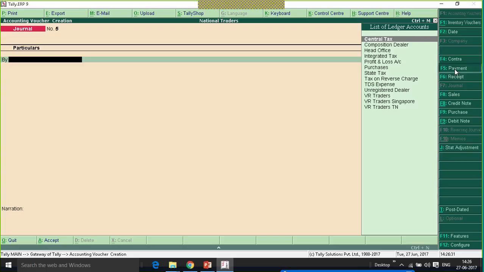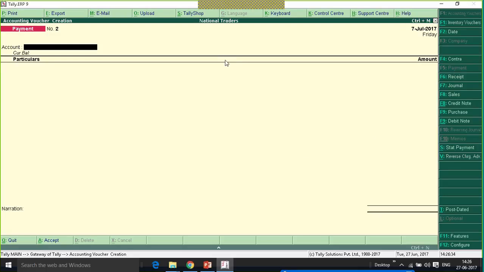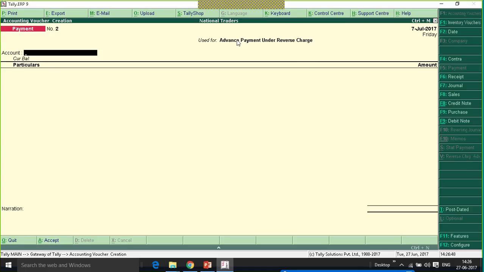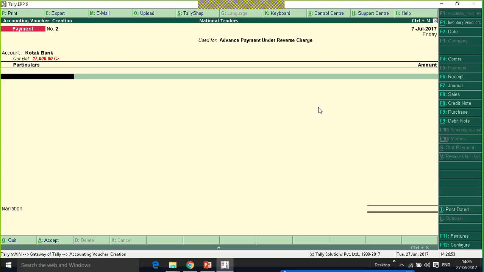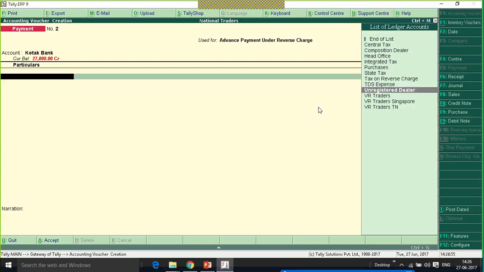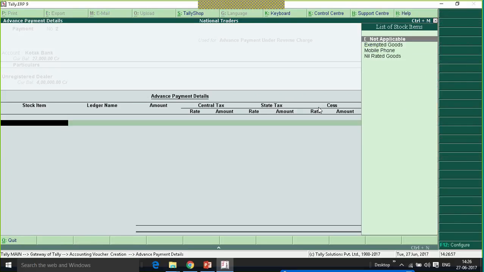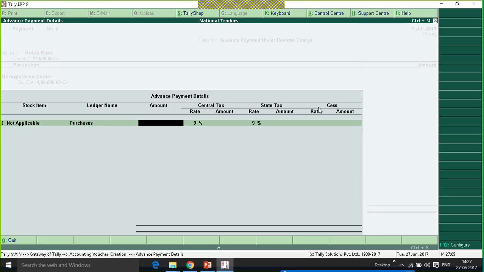I will go to F5, payment voucher, and since I'm making an advance payment under reverse charge, and the payment which I'm making is for an unregistered dealer, I'll select reverse charge advance. So it will be advance payment under reverse charge. I'll select unregistered dealer. It is not necessary to select the stock item during the advance payment. So I'll select not applicable, and I'll select my purchase ledger.